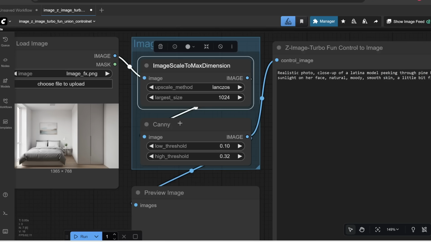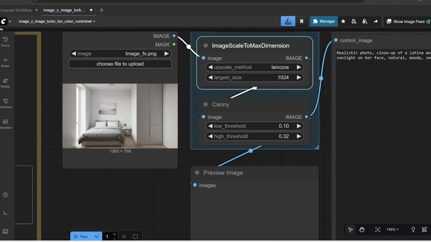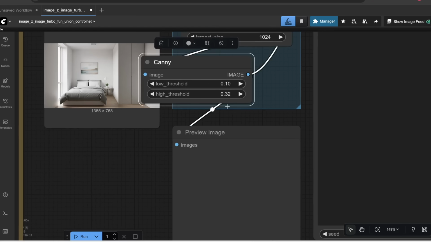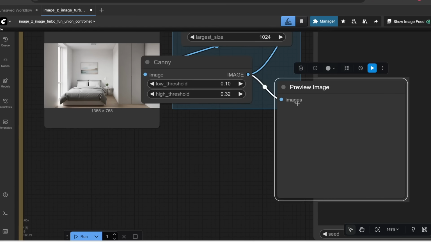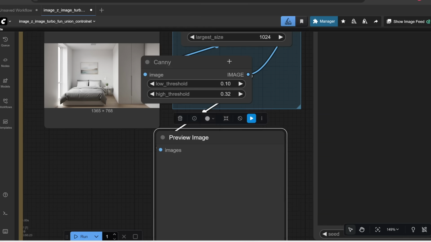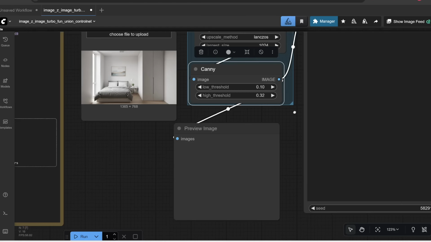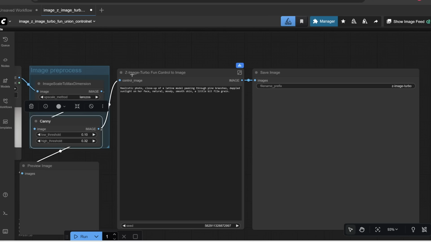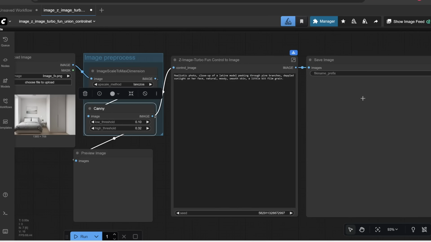And then afterwards, it gets passed through this canny node, which basically detects the edges of this image. And from this canny node, it's going to give us a preview image of the edge map of this image. But then also this edge map is going to be plugged through our prompt, which we will enter here to define our final image.